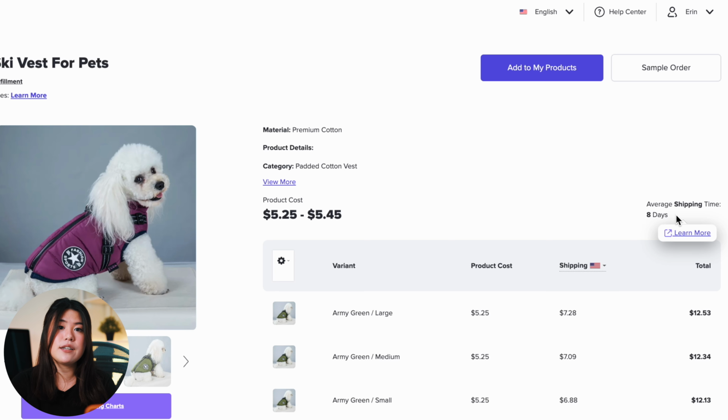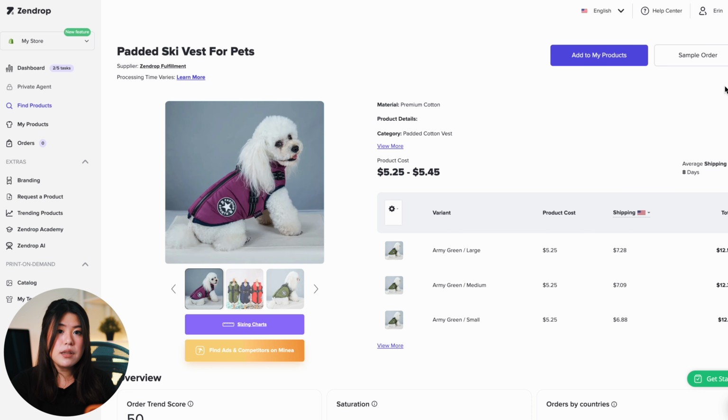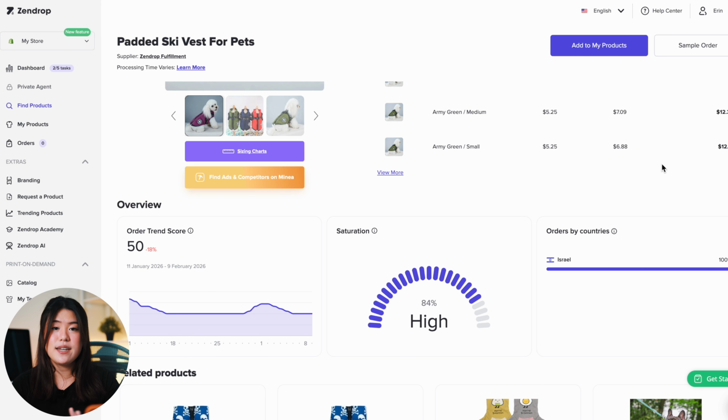And you'll notice there's an option here to place a sample, but that requires Zendrop Plus. For this tutorial, we are not doing that yet, and that is on purpose because at this stage, the goal isn't to buy products, it's to filter out bad ones before you ever spend money. What I like is Zendrop gives you enough information on the product page itself to make that decision without upgrading, so we're going to keep moving using the data that is already available.